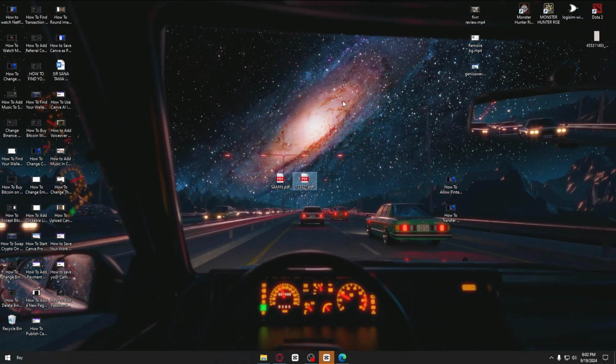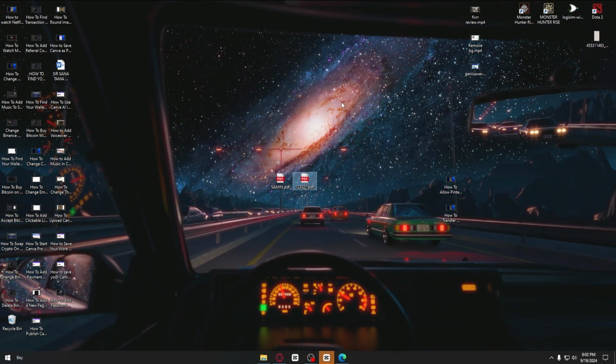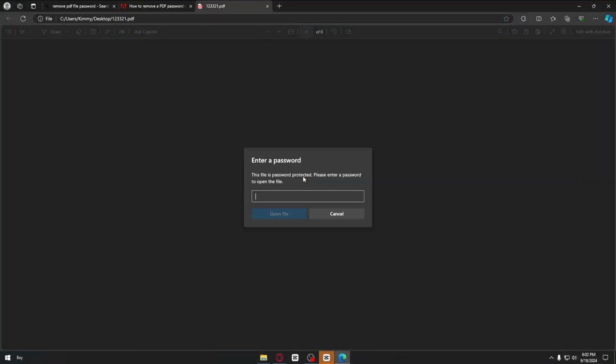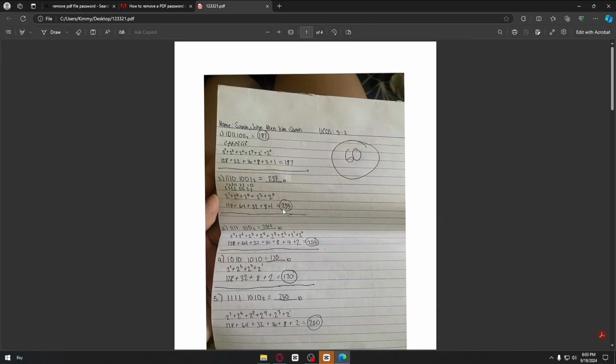First things first, you have to open up your file with Adobe Acrobat. So as an example, I'll go ahead and open this file right here. And right after, you can just go ahead and type the PDF password.